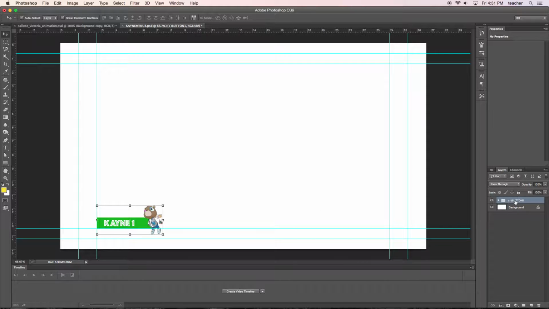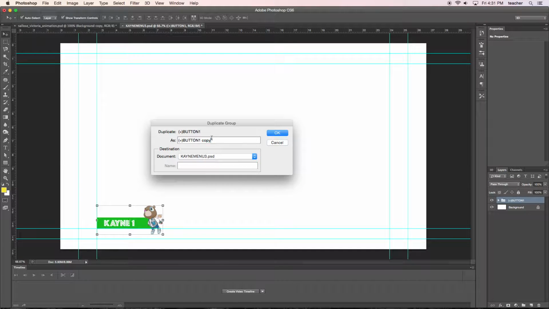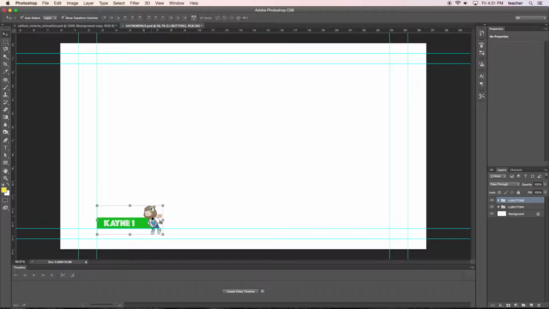So, a little trick I'm going to do here is right click and duplicate. I'm going to call this button 2. Now it's done. It's actually created 2 buttons right next to each other.